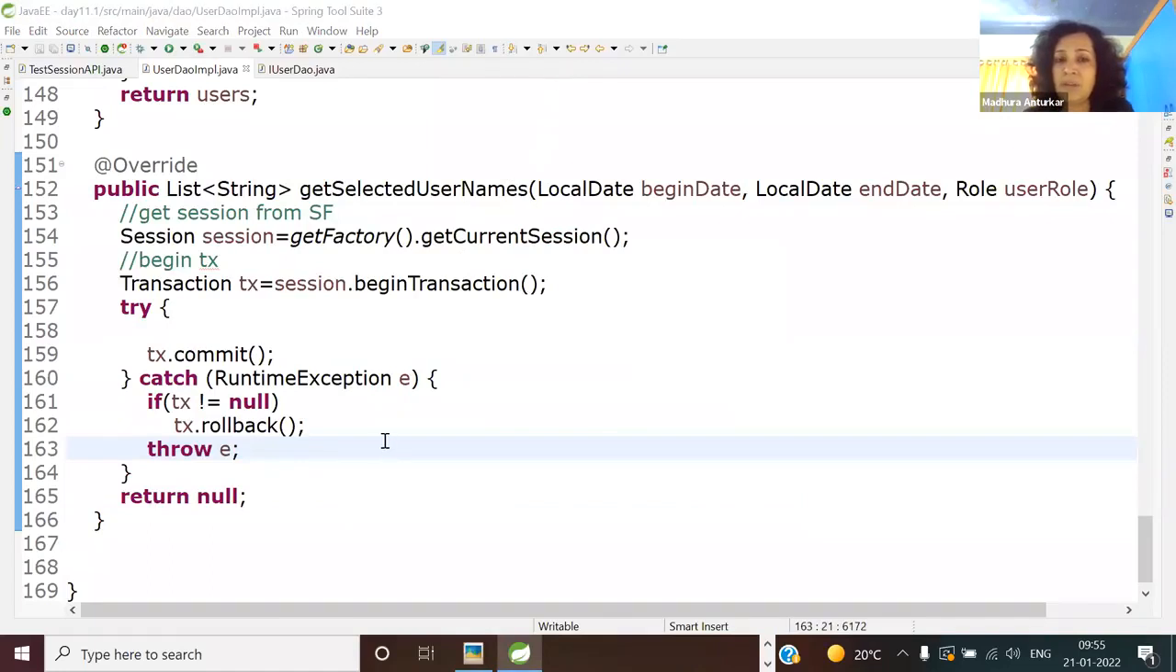100% clear of this boilerplate code on the third day in Hibernate. I mean, we've been doing it for almost like third day.